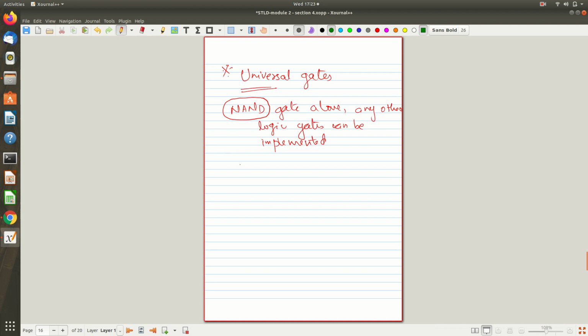Now let's see why it is so. My statement is that using the NAND gate alone I can implement any other logic gate. Is it correct? First we have to see how to implement the fundamental gates. If you can implement the AND, NOT and OR operations using NAND, then the statement is correct, because using AND, NOT and OR, any expression can be implemented. We have seen that already, right? So the proof of this statement is about implementing the fundamental gates using the NAND.